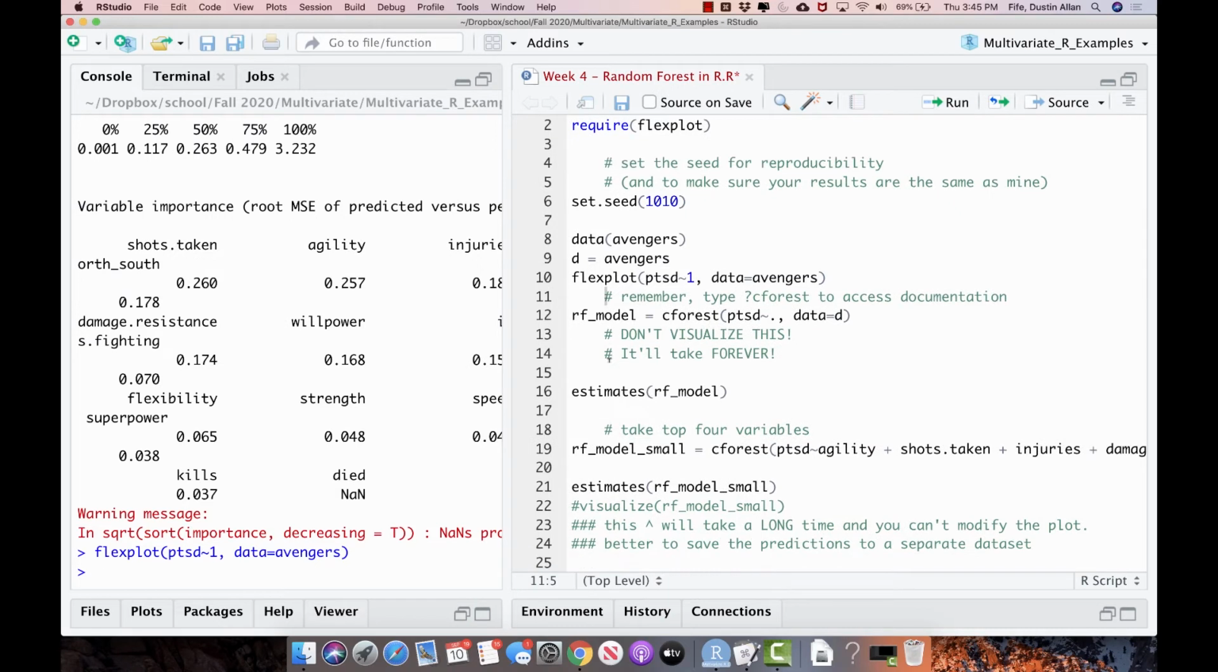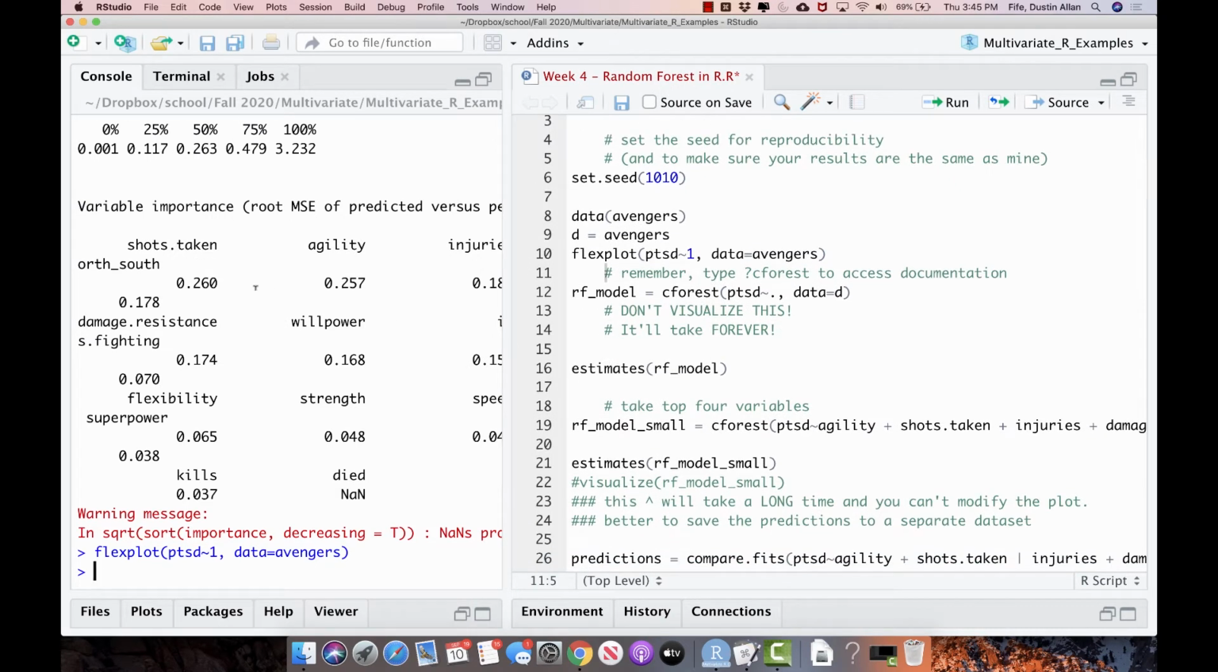Remember, we don't want to visualize that entire model. So now what I'm going to do is take the top 4 variables and create a new model. Why am I taking the top 4? Because flexplot can only visualize 4 variables at a time. That's really the only reason. And I'll show you here in a minute what happens when we only take the top 4, and whether we know we need to go more than 4 or not.